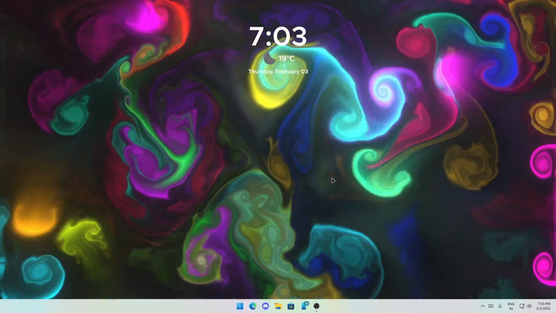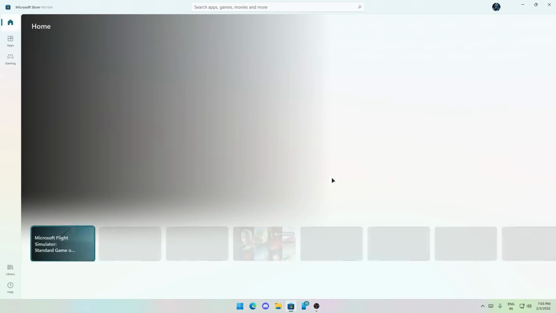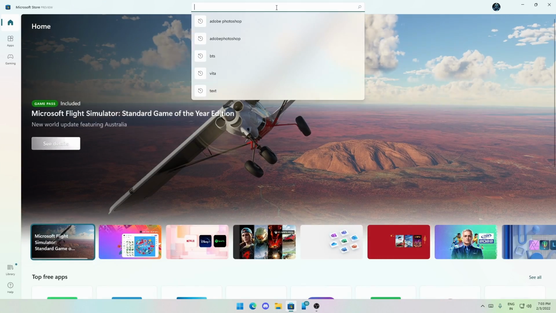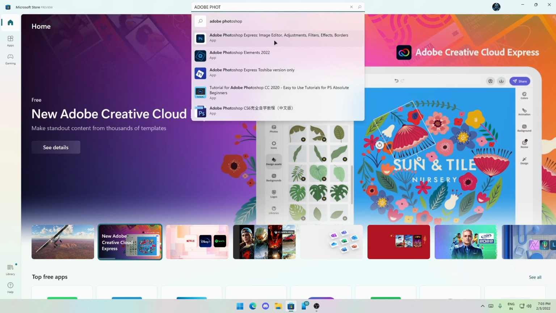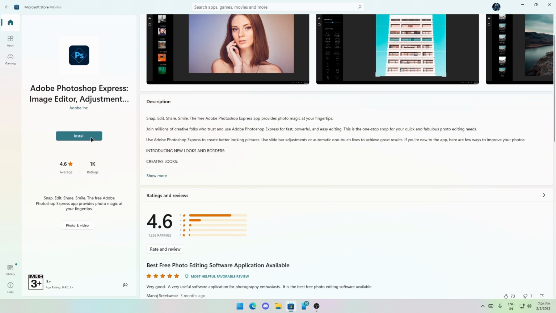Okay guys, so the first step is to simply open Microsoft Store on your PC. After opening Microsoft Store, on the search bar, type Adobe Photoshop. As you can see here, Adobe Photoshop Express comes first, so just click it. And as you can see here, this is the genuine software of Adobe Photoshop, from the official Microsoft Store. So just install it, click on the install button and it will install.